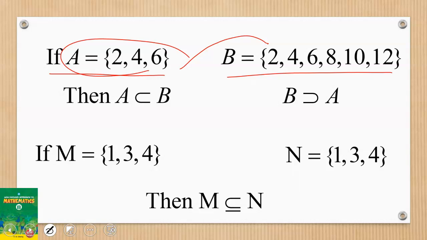So this is an improper subset, okay? This is an improper subset, and we use this symbol to represent that, meaning that the elements in M are the same as the elements in N. So we can say each is a subset of the other.